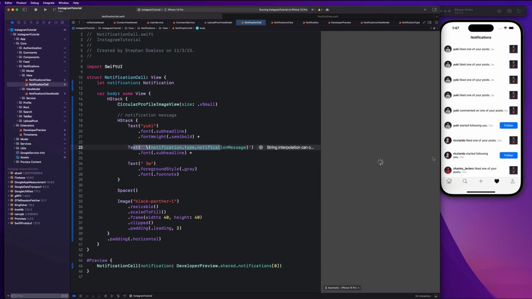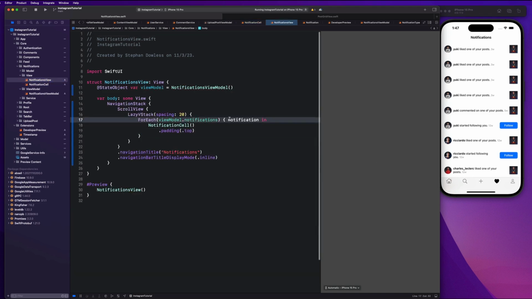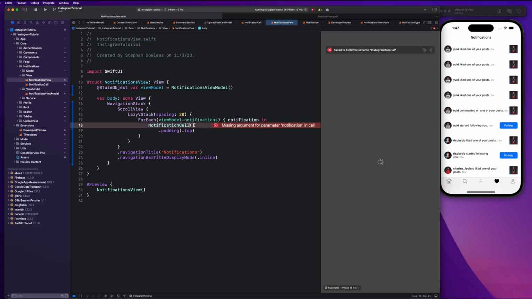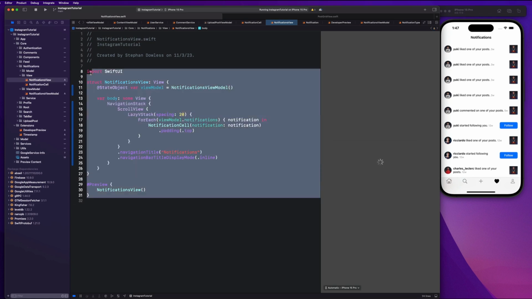Let's go ahead and resume our preview, guys. And I think this is actually going to fail. So let's go back to our notifications view and take this notification that we get access to inside of our closure and inject it into our notification cell. Right? Pretty straightforward implementation there with our MVVM architecture. And let's take a look at what this looks like.